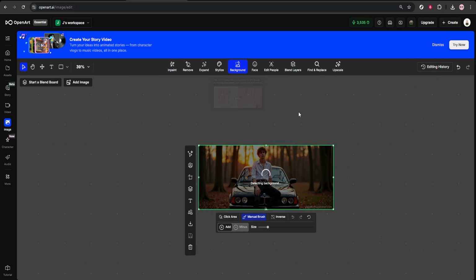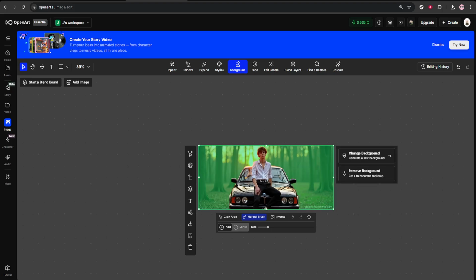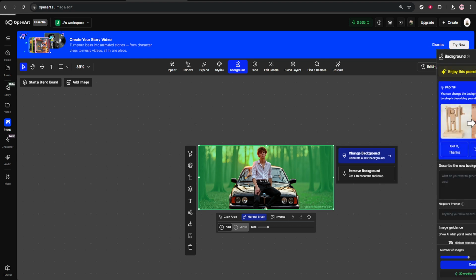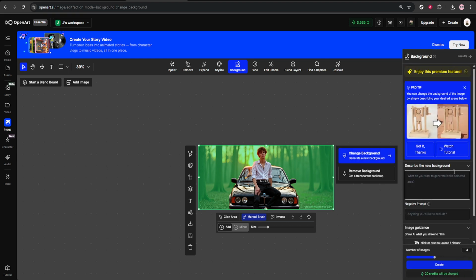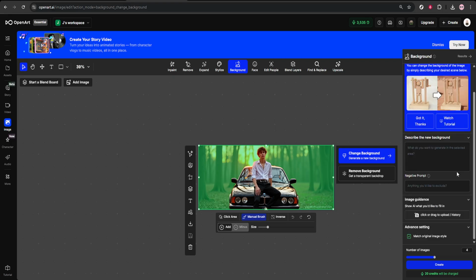This is your control hub for swapping out the scene behind your subject. Next, select Change Background. You're telling the AI to generate a brand new setting while keeping your original subject in place. Now it's time to describe the background you want.